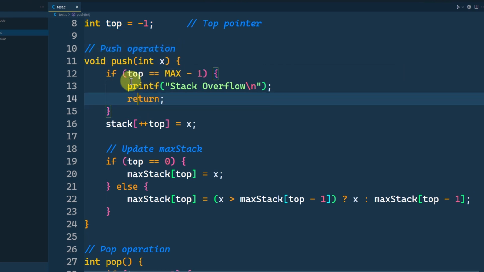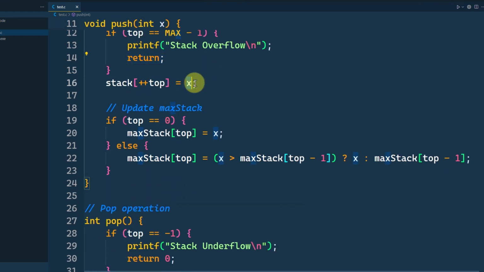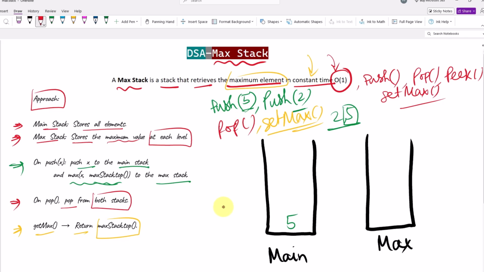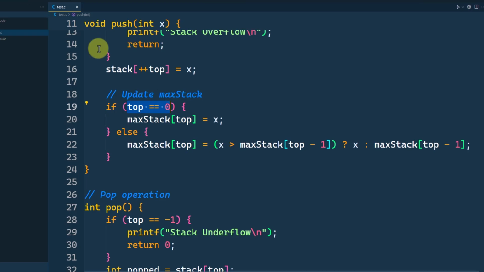First of all, we're gonna check if the stack is full or not. If the stack is full, then we're gonna print stack overflow and then return. Otherwise, we're gonna store that value in our main stack, and also we have to update the max stack. For that, first of all, we're gonna check if the top is 0 or not. If the top is pointing to the 0th index, that means our max stack is empty. In that case, we don't have to perform any comparison to find the maximum. We can just simply put that value in our max stack.